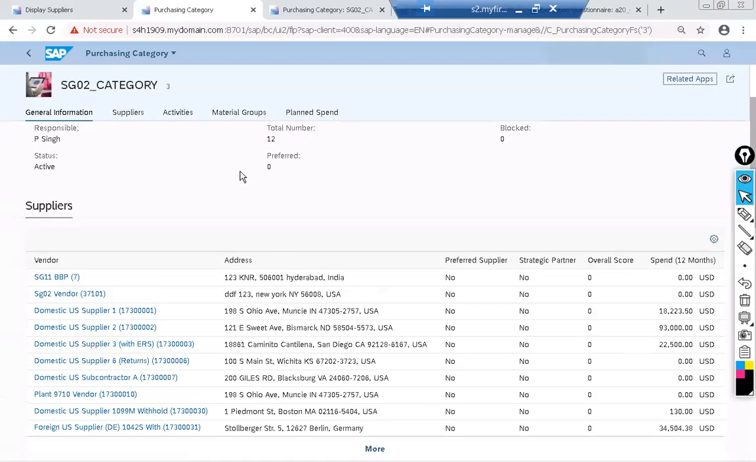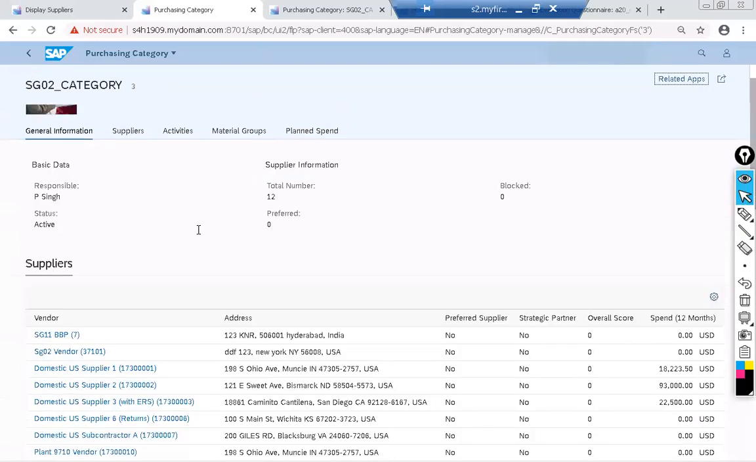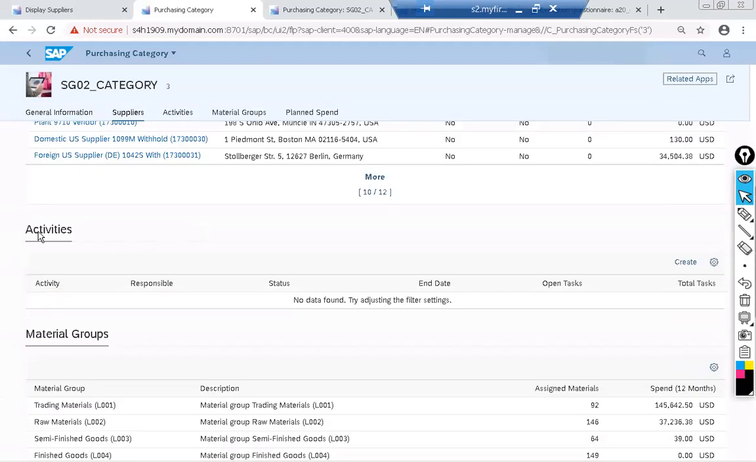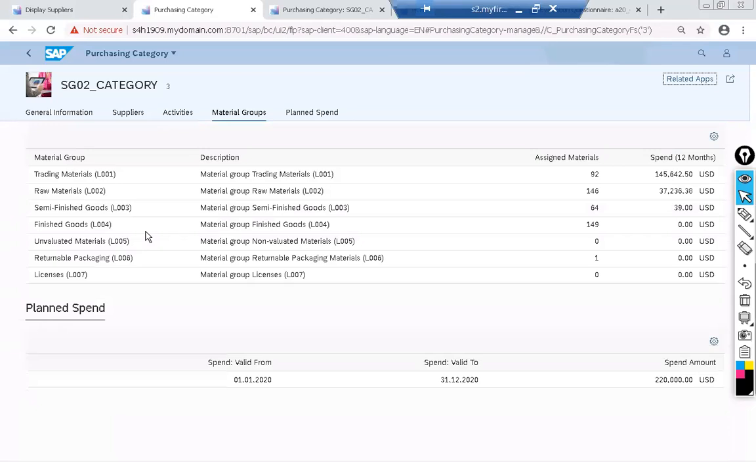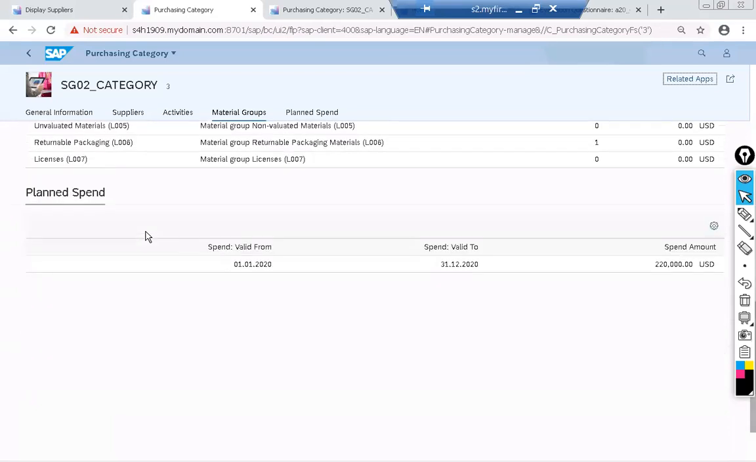So here we have created the purchasing categories. Once a purchasing category is created, you would also see the activities here. The next topic is activities and task maintenance. You would be able to create activities under this purchasing category, and I will explain what an activity is, what a task is, and how you can maintain it.